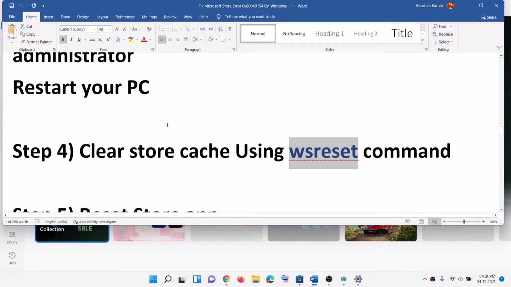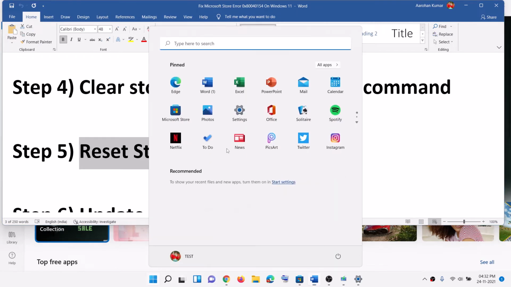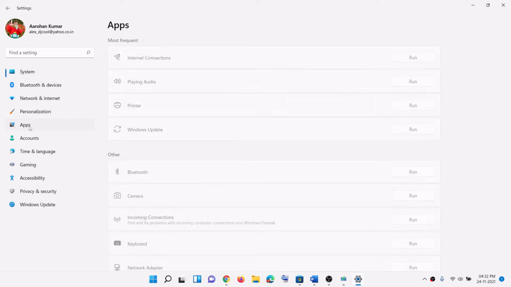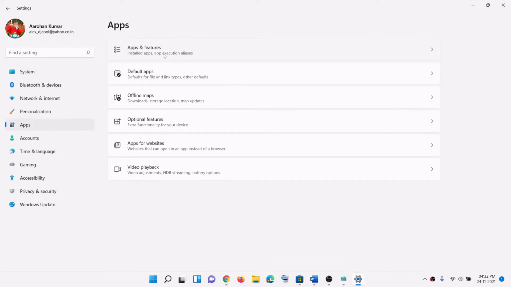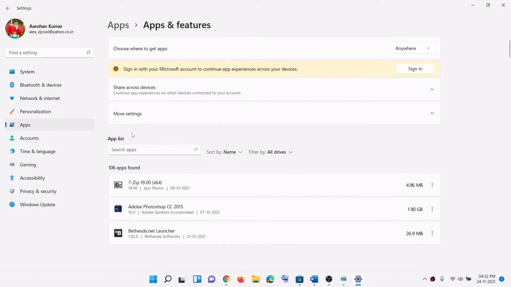Now if you're still facing the problem, you can go ahead and reset Store apps. To reset Store apps, go to Settings once again and then go to Apps. Now click on Apps and features. Now in the search box over here, you can go ahead and type in Store.